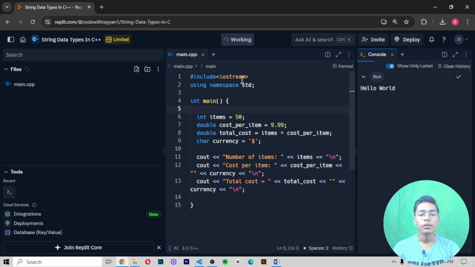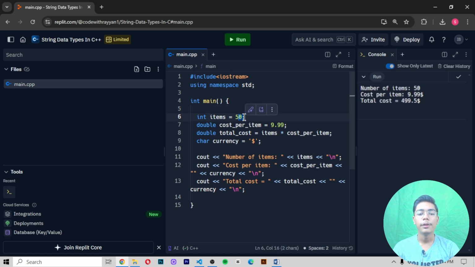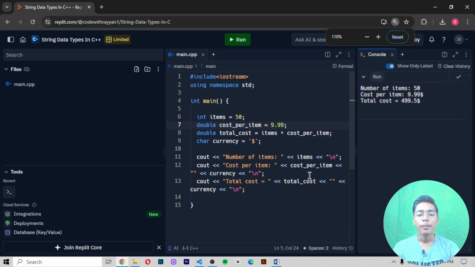After running, you can see we are getting an output which says number of items 50, then cost per item which is $9.99, then the total cost we are getting is $499.5. The number of items is 50, the cost per item is 9.99, and if we multiply 9.99 by 50, you get the total cost $499.5. I have not multiplied those things, C++ is doing that multiplication and giving me the answer, the total cost.